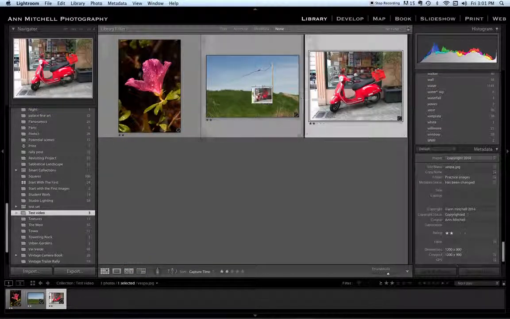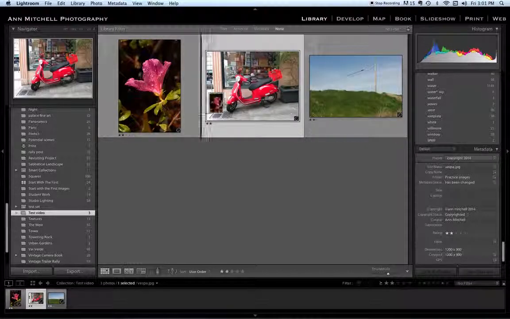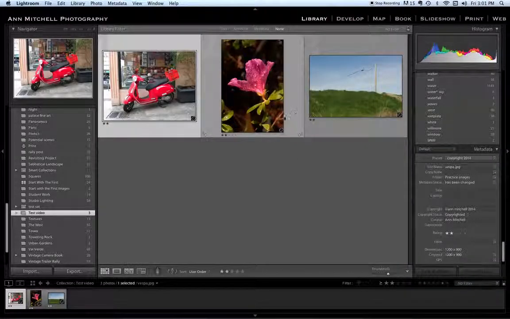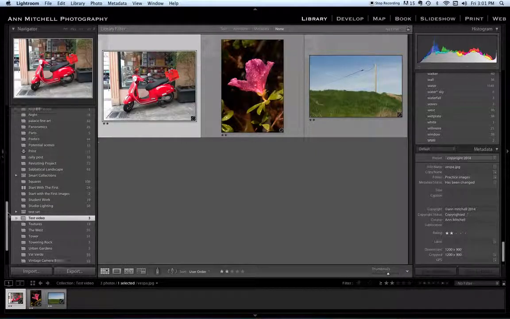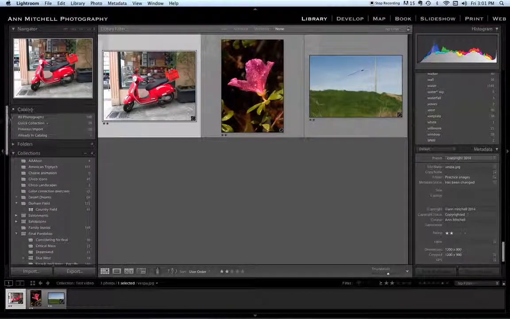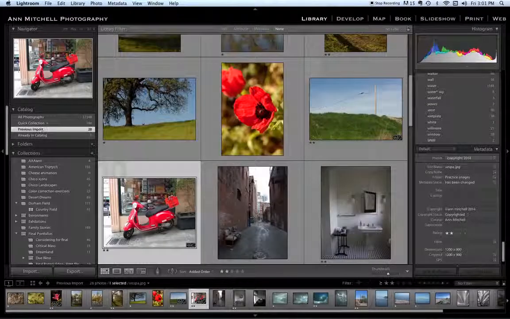The benefit of collections is it allows you to change the order that images are in, and at this point that's what you have to do to be able to change that order. And I'm going to go back to my previous import. So that's the basics of how to organize, rate, and keyword your images in Lightroom.